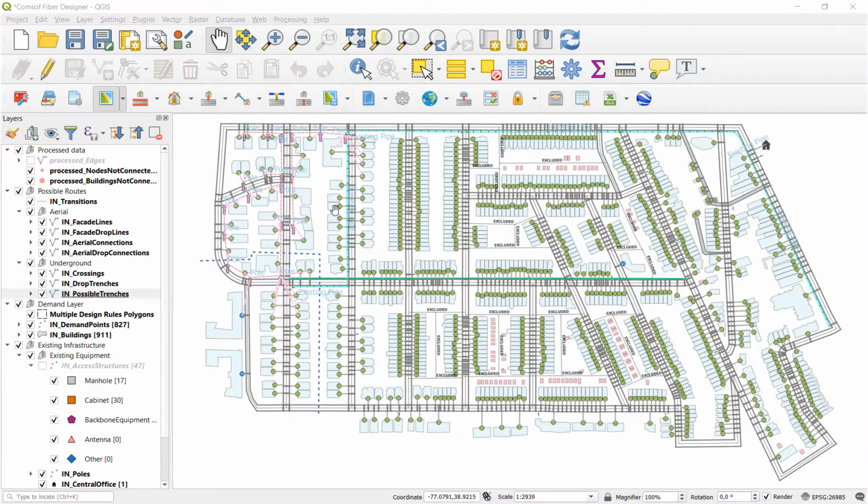Your candidate network has now been prepared, and you are now ready to process it for calculation. The last step is to click the Process Area button.